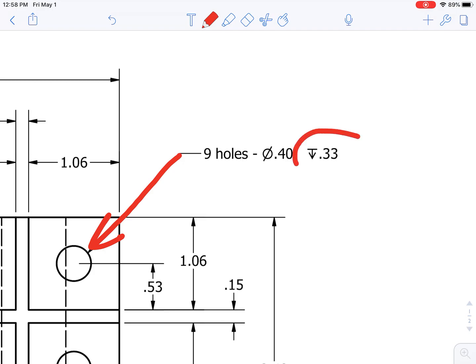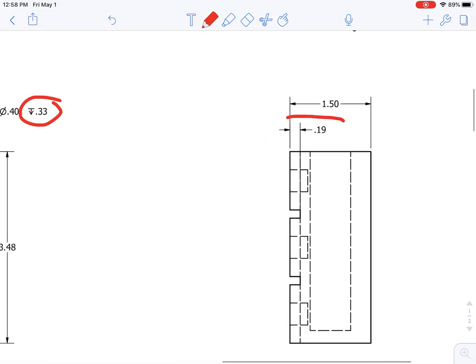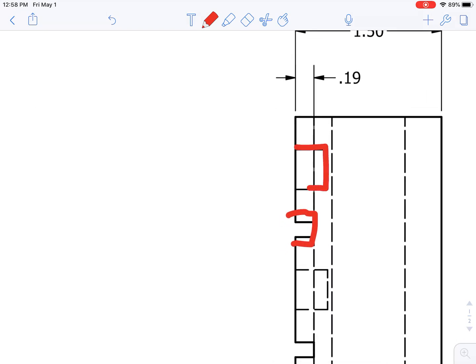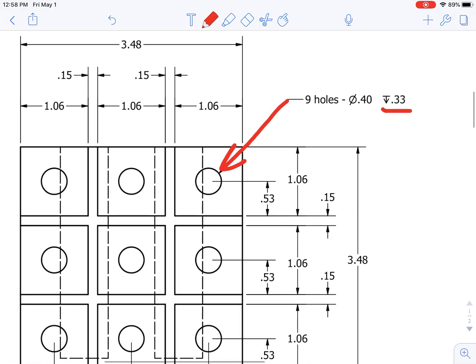The reason it's over here on the front view instead of on the side view like we saw with the grooves is because we can't actually see the holes from the side view. On the side view, you were able to see those grooves. You could see them poking out. But you're going to notice the holes are actually hidden. They have dashed lines, meaning that you can't physically see them, but they exist. So you can't put a dimension on a hidden line. So that's why we have a call out over here that tells us the depth of those 9 holes.